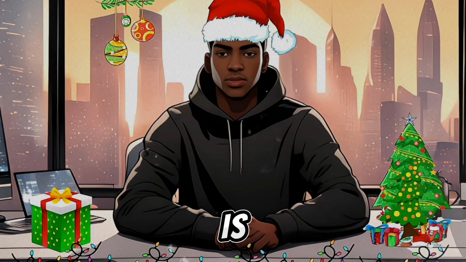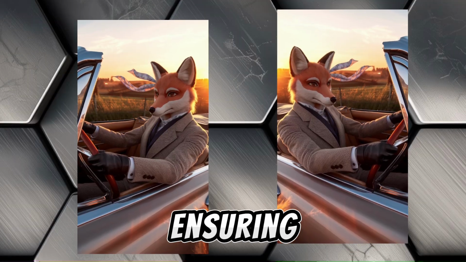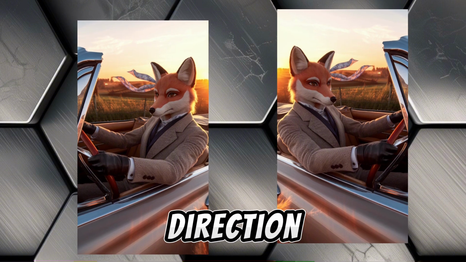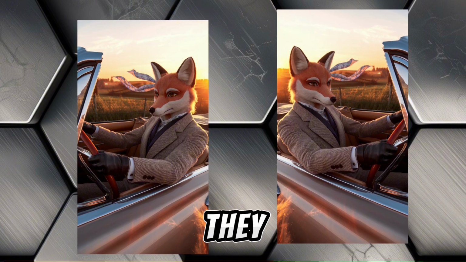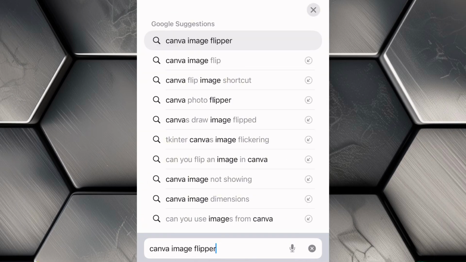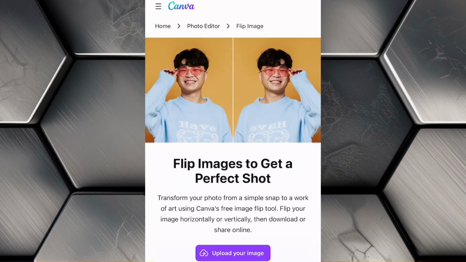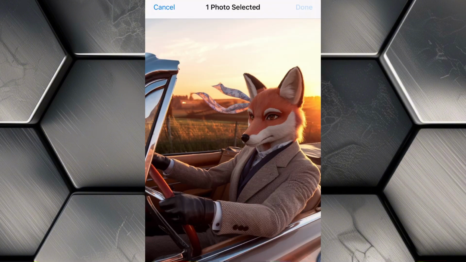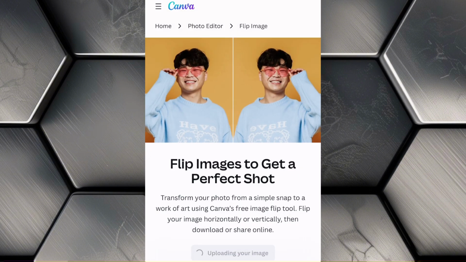The next step is to change the direction of your images, ensuring all your images are facing the right direction. Sometimes when you generate images, they might be flipped incorrectly. Open your browser and search for Canva Image Flipper. Click on the first result to access the tool. Now upload the image you want to adjust by selecting it from your device.